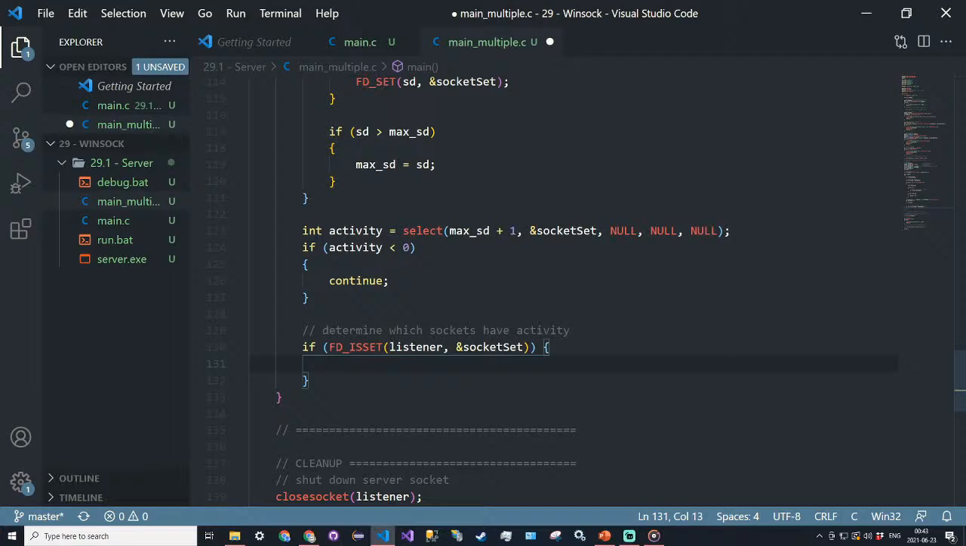Yeah, it's simply if this file descriptor or this socket descriptor is ready to be read from, or it has some sort of condition that we need to tend to. That's what this function will return a non-zero value for.